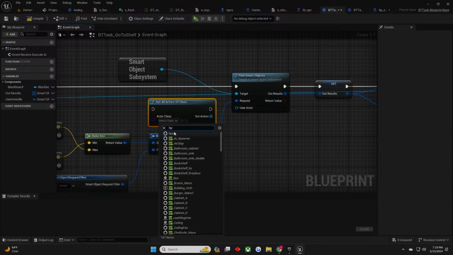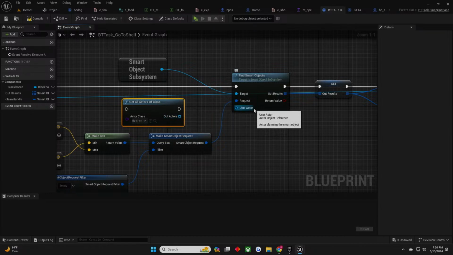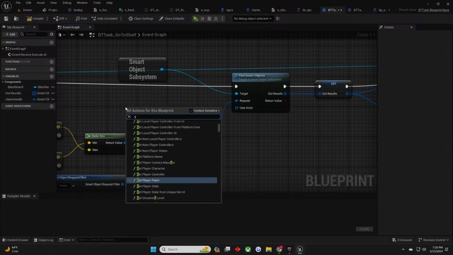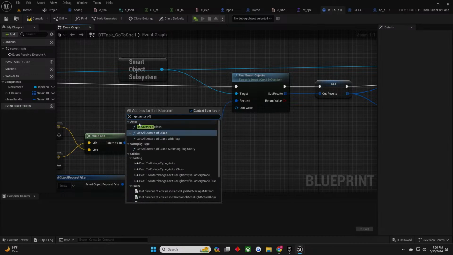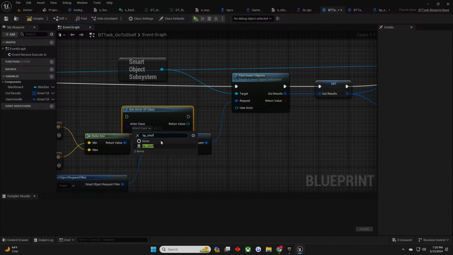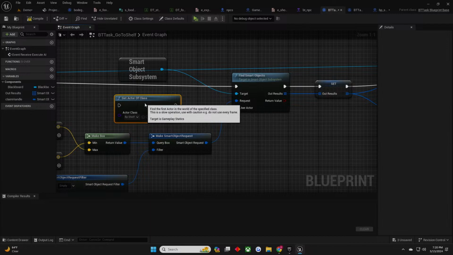That's not how I did it. So it's gonna look for all shelves. No, I can only do one. That can't be right. There has to be a way to filter out all of the shelves because it's outputting multiple. Array of smart object request results, result structure. Yeah, list of smart object slot candidates. Yeah, but I only have one shelf here.